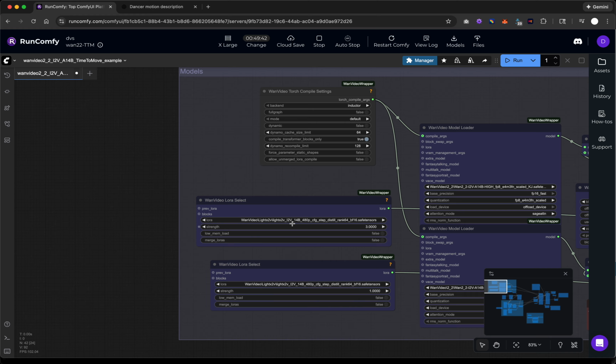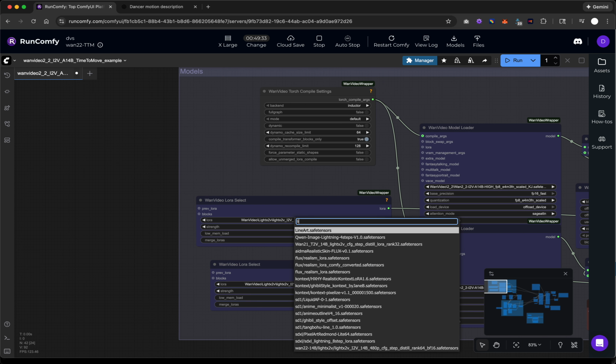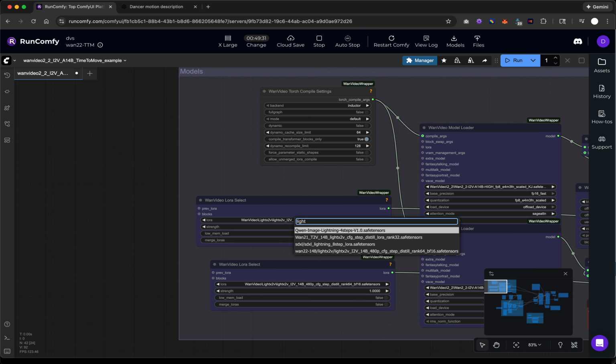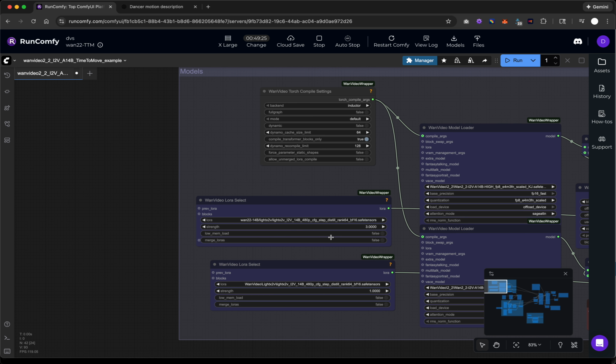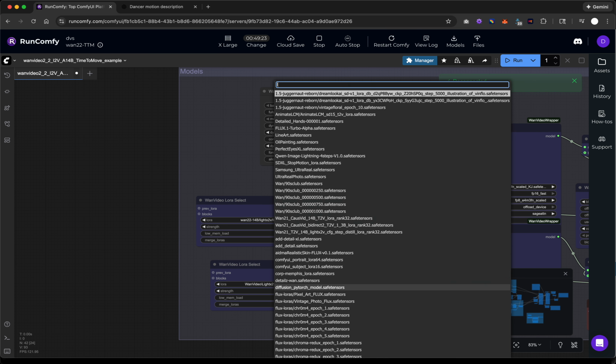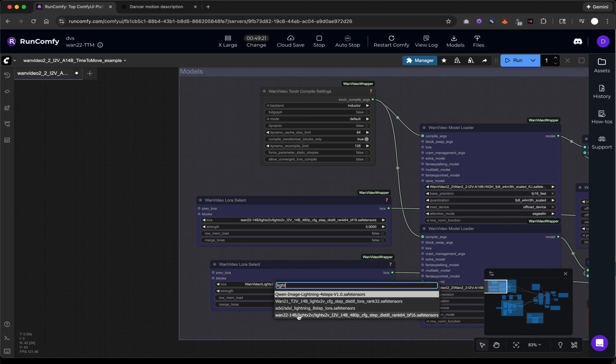The problem is the models here might not be correct, or the model name is correct, but the path to it is incorrect. So what we want to do is click on this. We'll do light X. It's this one, it's Wan2.2 14B. We'll do the same for this one. So we're going to do light X2V.